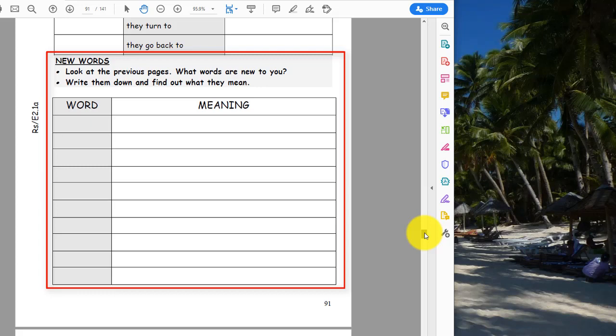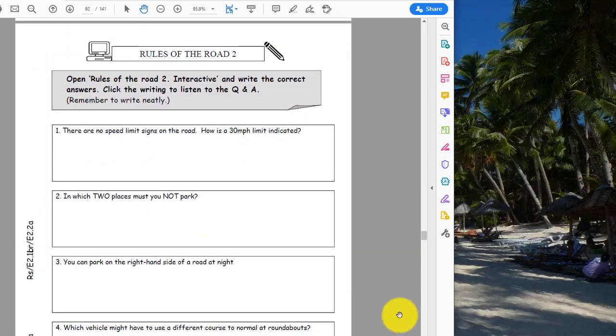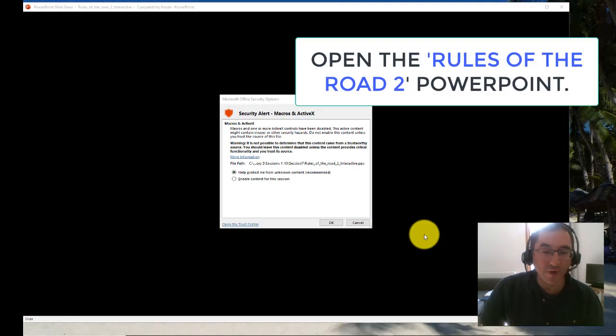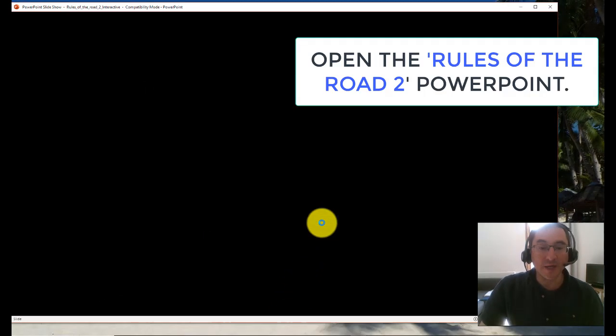And when you're ready, you're going to go on to the next section, which is called Rules of the Road, and for this there is another PowerPoint called Rules of the Road 2. Now if you open up the Rules of the Road 2 PowerPoint, which I sent with this email, then you need to click on this button, Enable Content for this session. Don't worry about what this does, you just need to enable this content for this session. That will make the PowerPoint work properly.